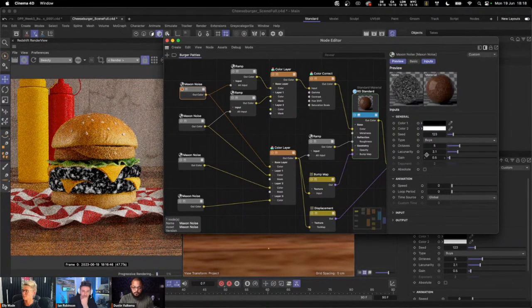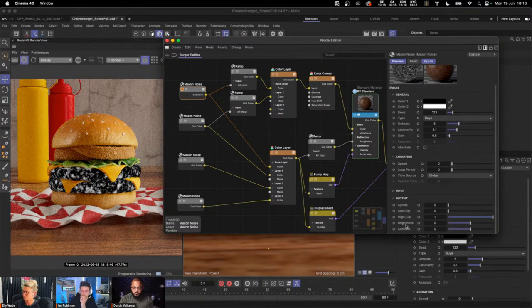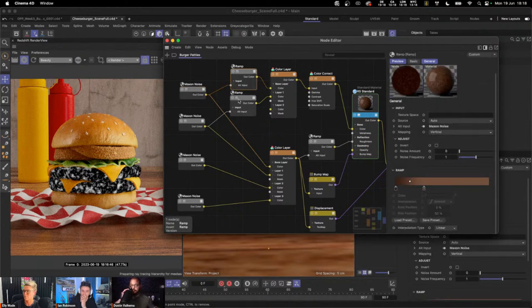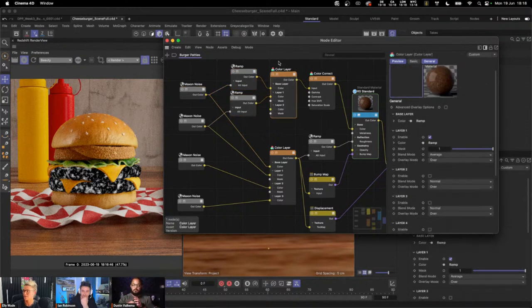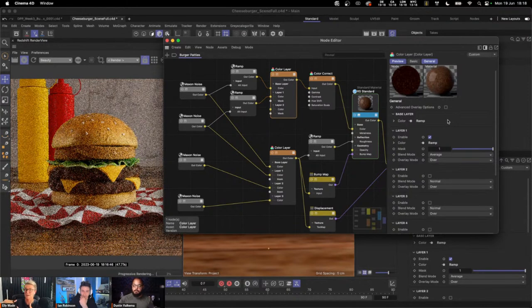All I did was play around with a few different things: the inputs, the remapping, and the outputs. For example, in here we can do high clip, low clip, brightness and contrast, and really dial in these noises, which are all procedural, so you don't really have to worry about UVing in this case. I got four of those, used a ramp to control the colors, and then used a color layer. Think of this as a similar way of layering things together. We're able to layer different colors together.